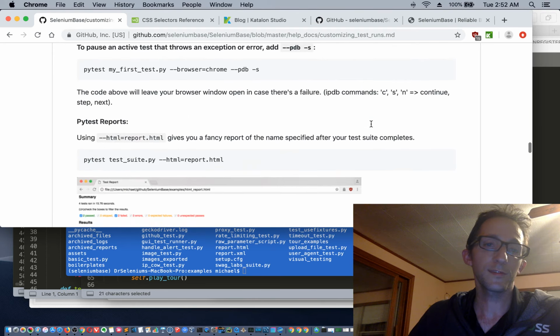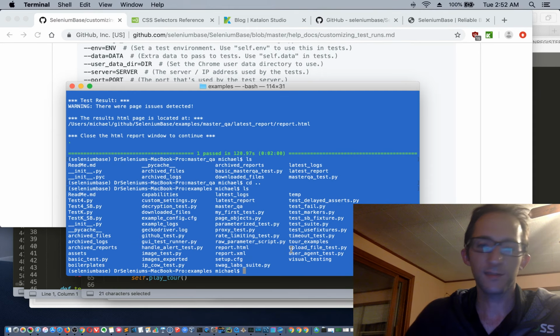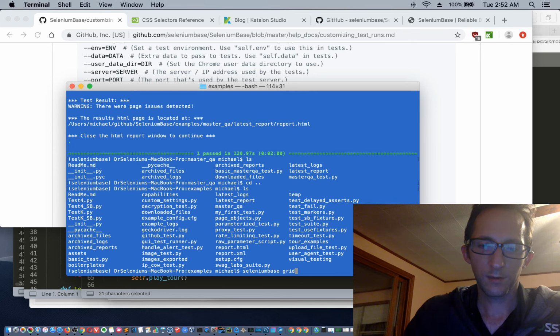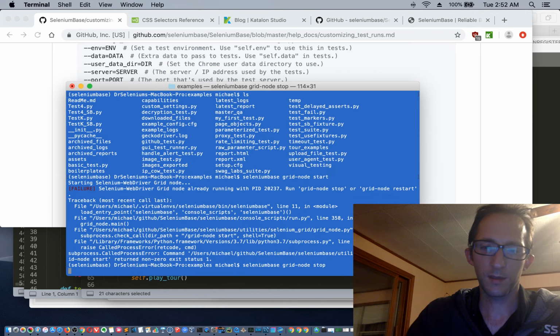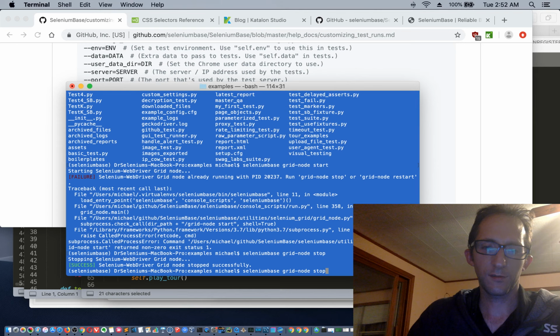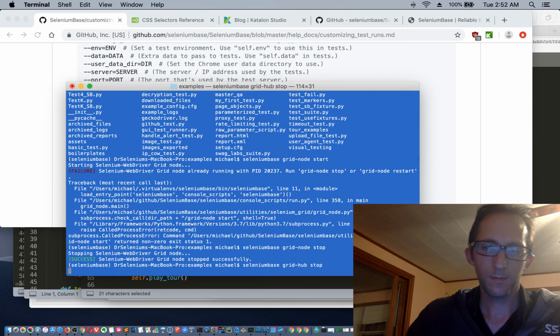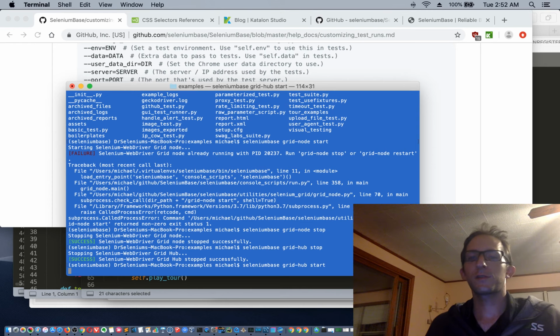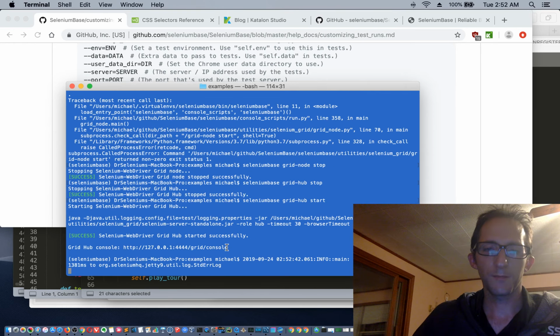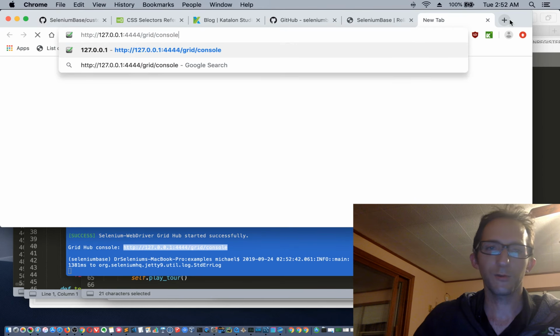Additionally, you can create your own Selenium Grid if you know what you're doing, and that's as easy as seleniumbase grid-node start. Oh, we already had it running, so I'm just going to stop it. And I'm going to stop the grid hub. All right, so start from the beginning because I already had it running before I started this tutorial. If I do a grid-hub start, it's going to spin up a grid hub for me, and it'll give you a URL that you can use.